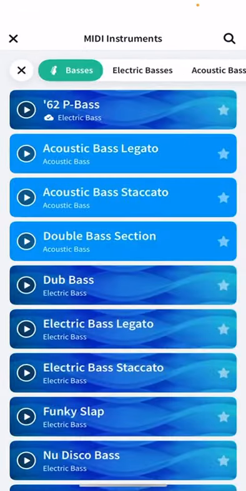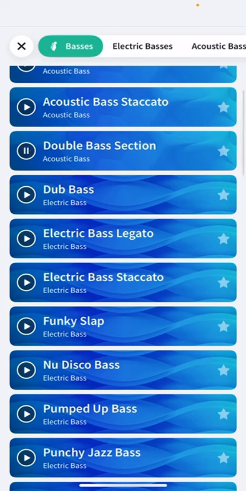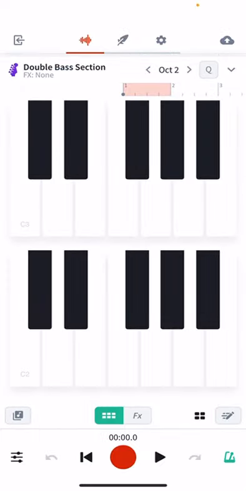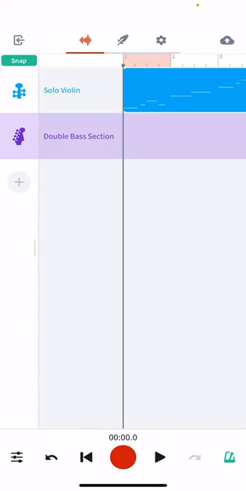Go to basses, and we can use double bass section maybe. Yeah, double bass section. So click once and then click a second time. Make sure the cue is on. What I can do when I'm practicing is loop it.